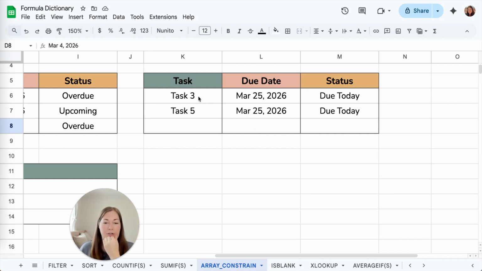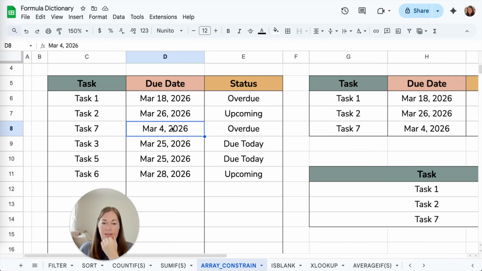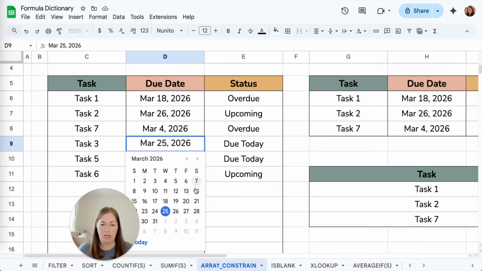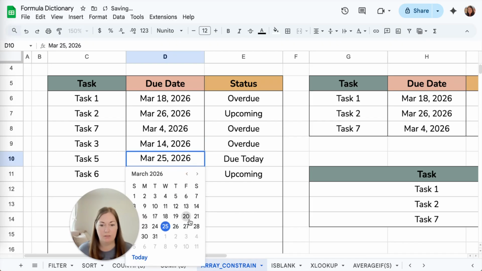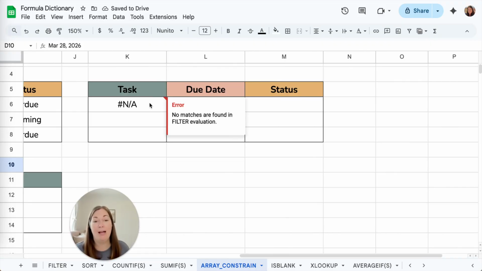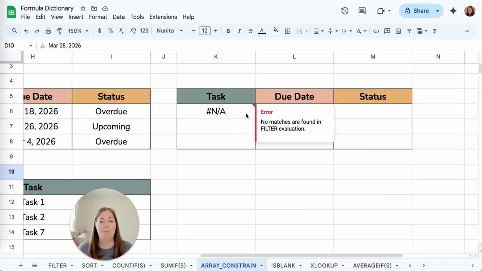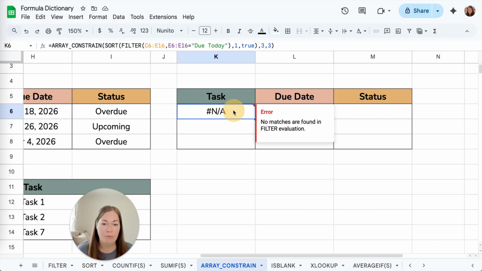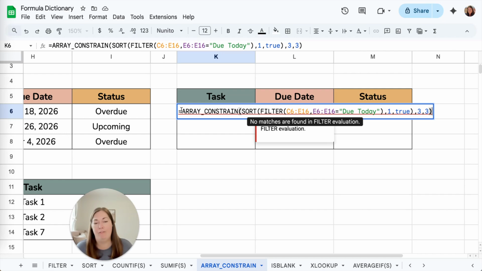And then the last thing I'm going to quickly show you, because if we have nothing that is due today, so let me just change all these dates to be something else. Then we've got an error. So I'm just going to quickly show you how to add an if error in there to fix the way this looks. Because with the filter formula, if it's not finding any of those details, we're going to use the if error formula to help that. Because it's just saying, hey, we're not finding any filtered results. So here's an error, but there's not really an error. It's just saying, hey, we can't find anything.